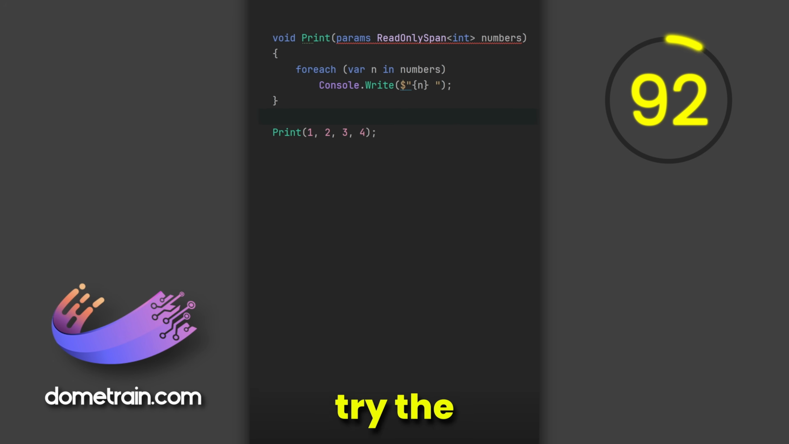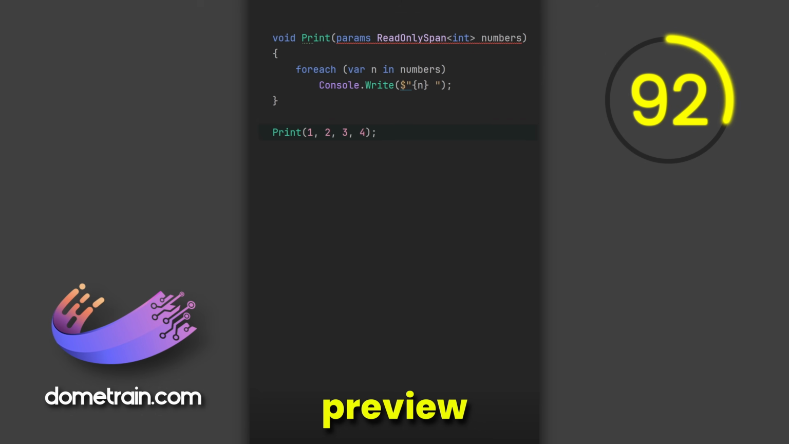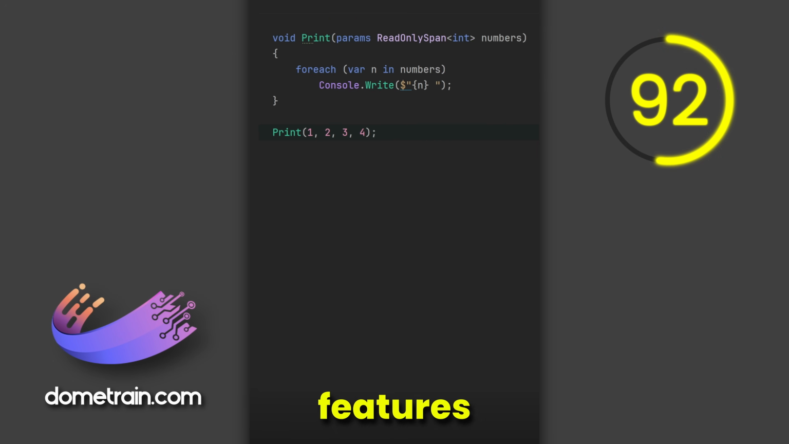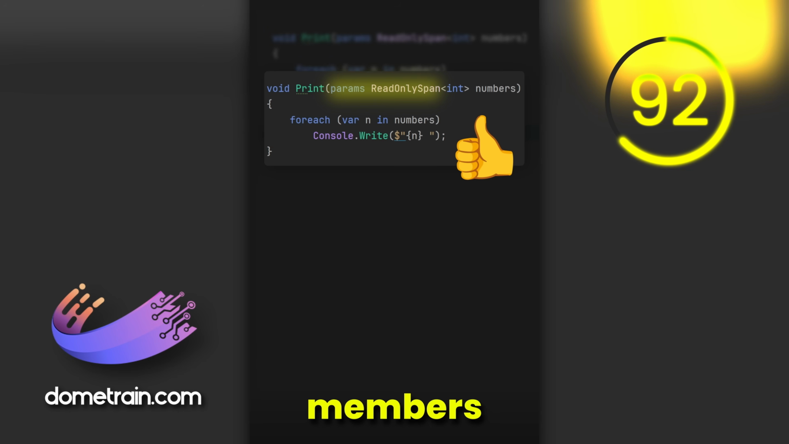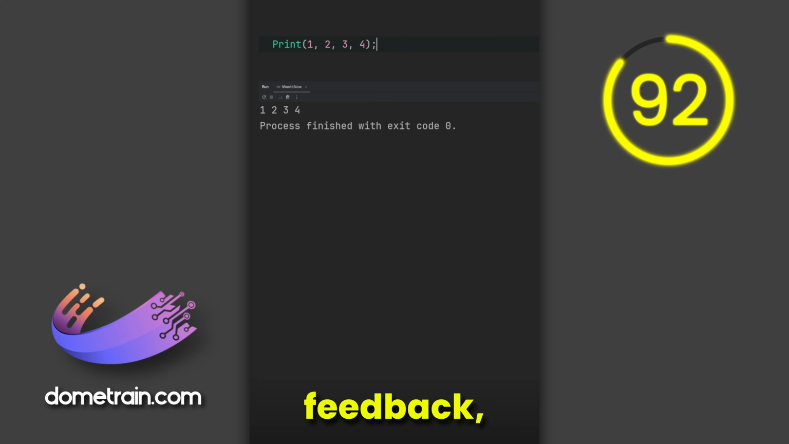92. Want to try the latest C# features before they officially ship? You can, using LangVersion preview in the csproj, just like that. Now you can write C# code using the latest features from the next version, like extension members and discriminated unions, which might never ship. This is excellent for trying out features and providing feedback, but keep in mind those might change before the version is released.